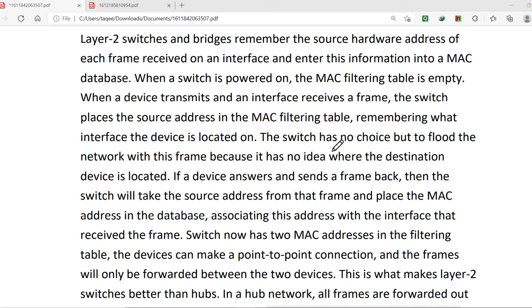And the switch has no choice but to flood the network with this frame, because it has no idea where the destination device is located. If a device answers and sends a frame back, then the switch will take the source address from that frame and place the MAC address in the database.